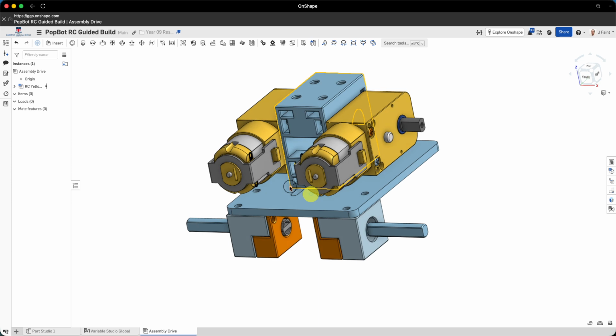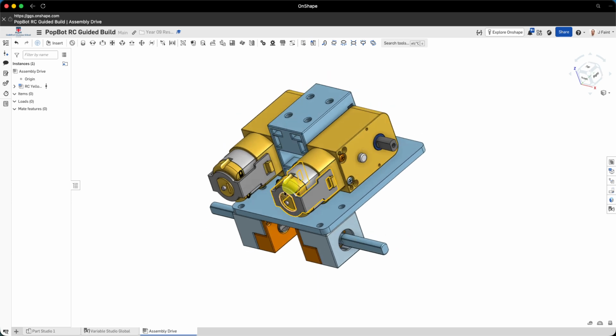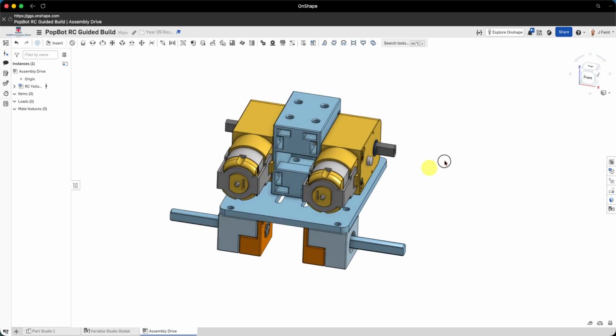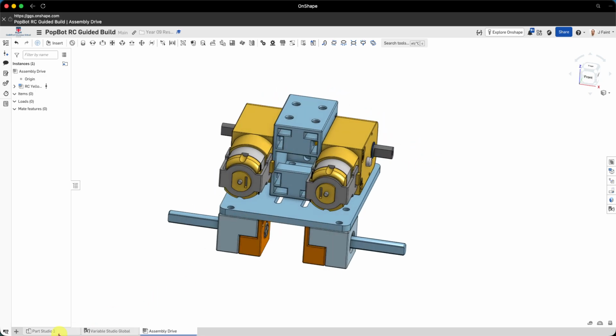So that is where we're going to start with first. Now, what I need to be able to do here is, based on the gear size that we want to do, know how far away these need to be. So to do that, we are going to come over to this Part Studio. We're going to rename it to be Part Studio Gears.